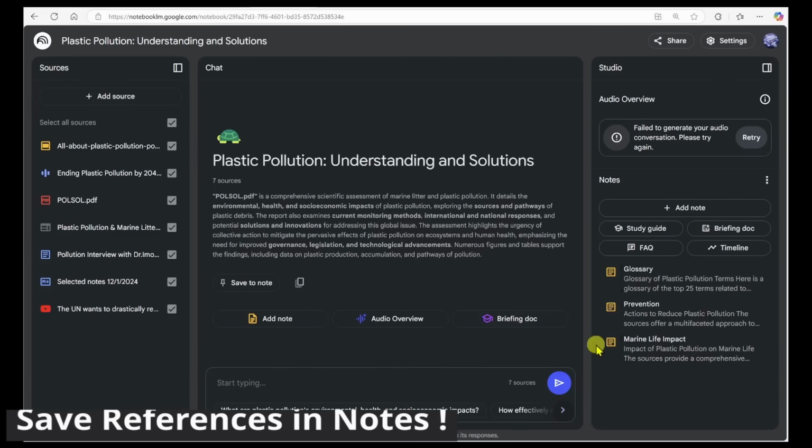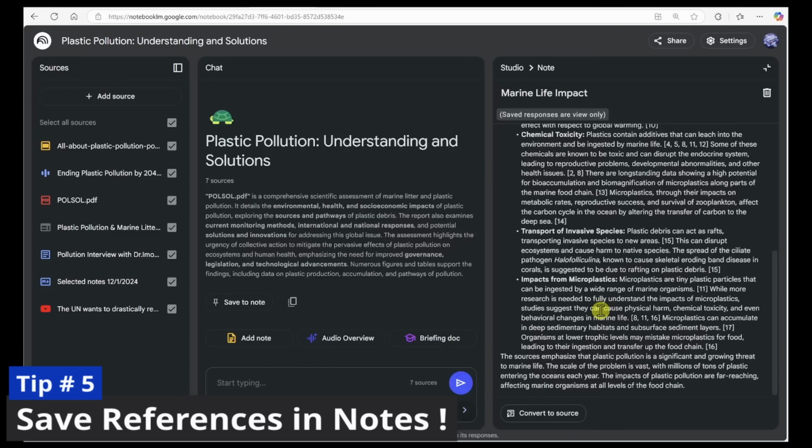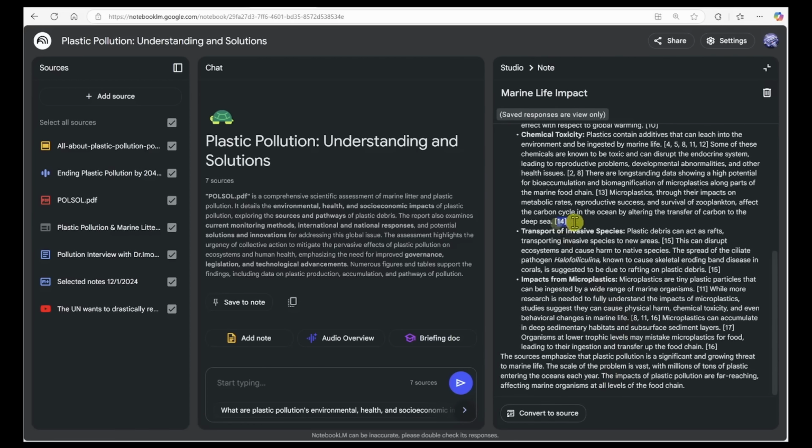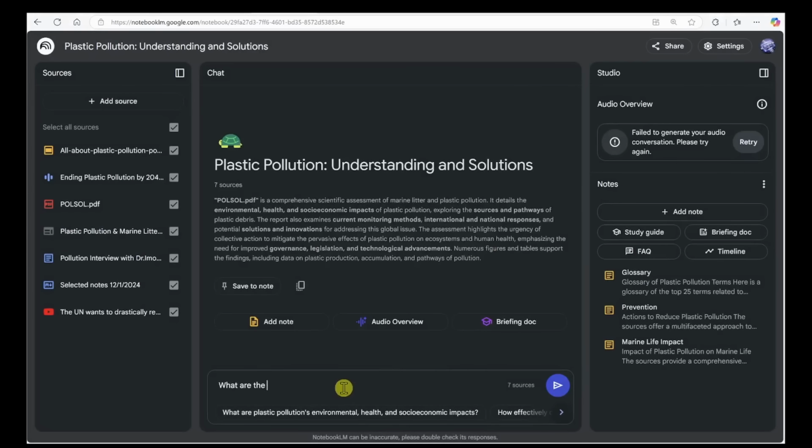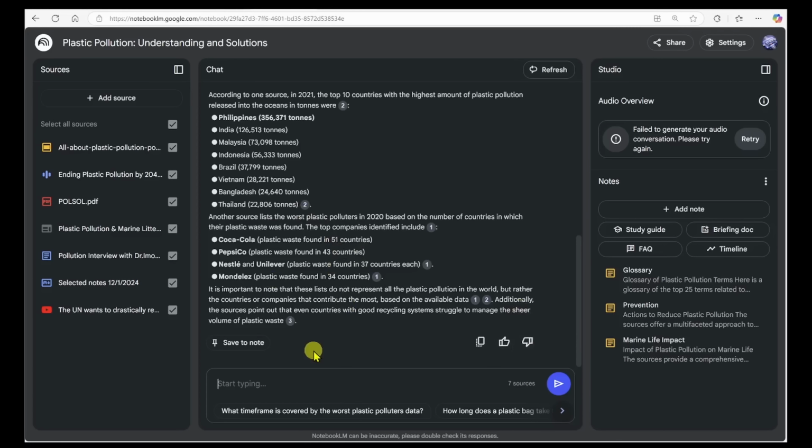Next one is a lifesaver for researchers and students, preserving references in notes. Let's talk about a common frustration with NotebookLM. How many times have you converted chat responses to notes only to lose all your source references? You see, attributing chat responses to exact sources is one of the core principles of NotebookLM. But the moment you save the response, poof, they're gone.